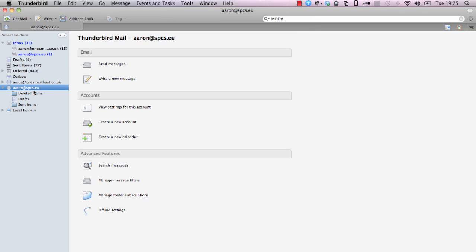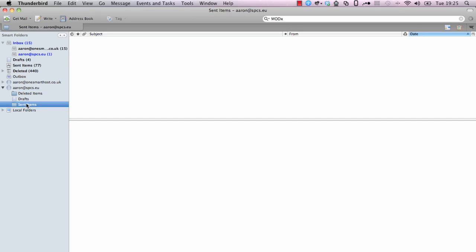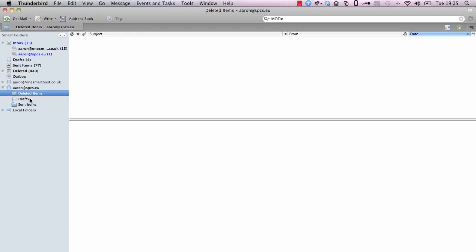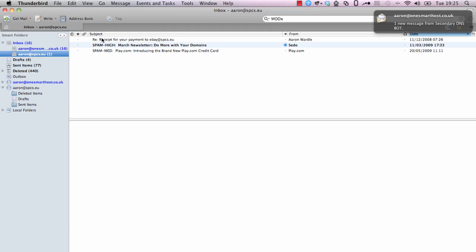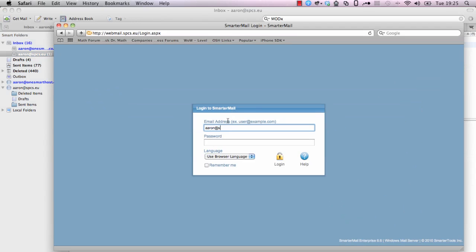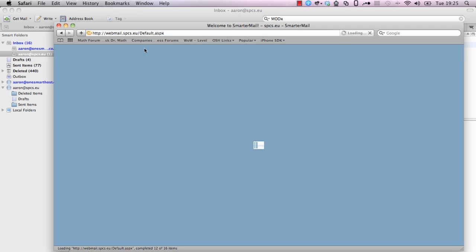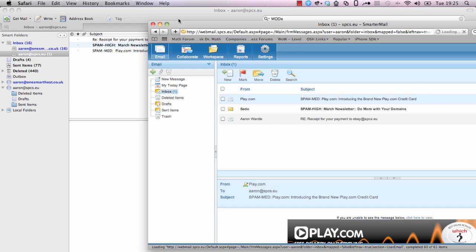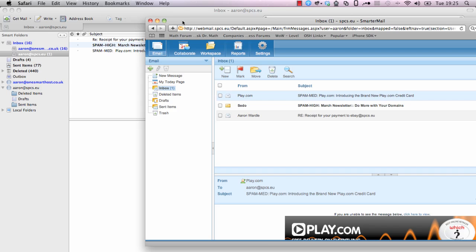Okay. If we expand this here now, we can see any sent items I may have, deleted items, which is currently empty. But if we go into here, we can actually see some various emails I've got in the webmail already. So the next step is just to go into webmail. Okay, if we go to the inbox, you can see it's pretty much synced at the moment.